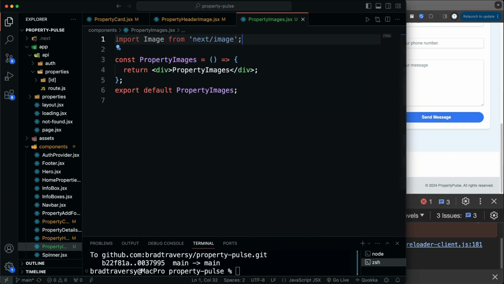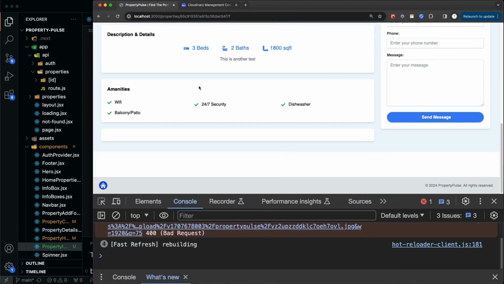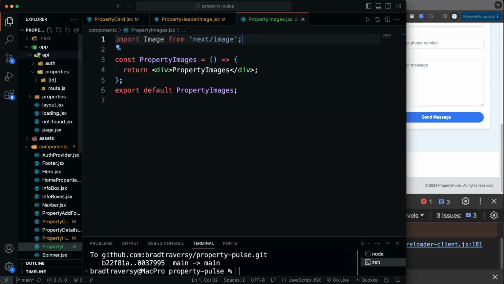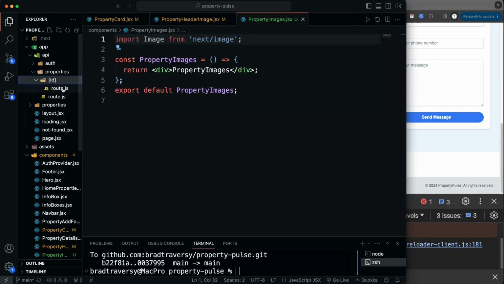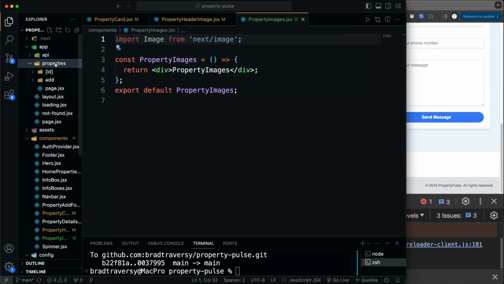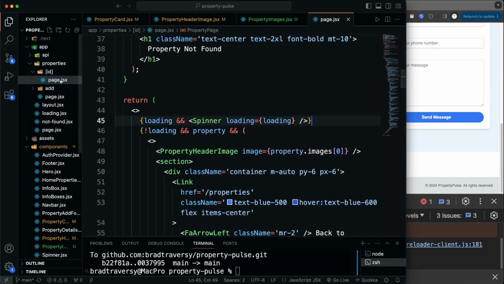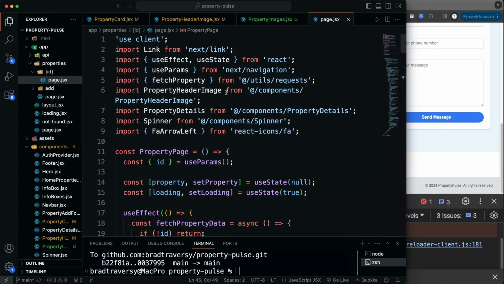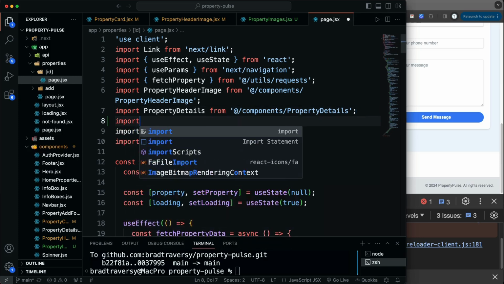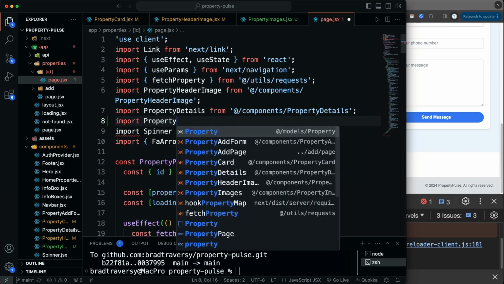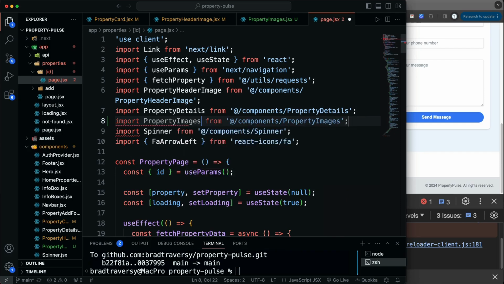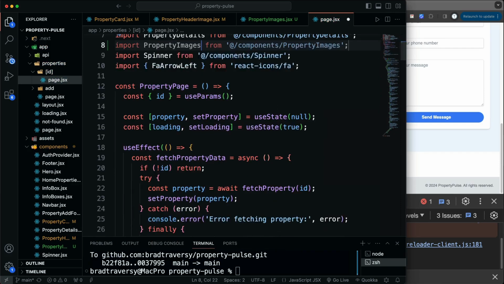Okay, and then for now, let's just import it where we want it, which is going to be into the ID page. So if we go to app, properties, ID, page.jsx, and let's bring it in right here. So import property images, and then where do we want to put this?